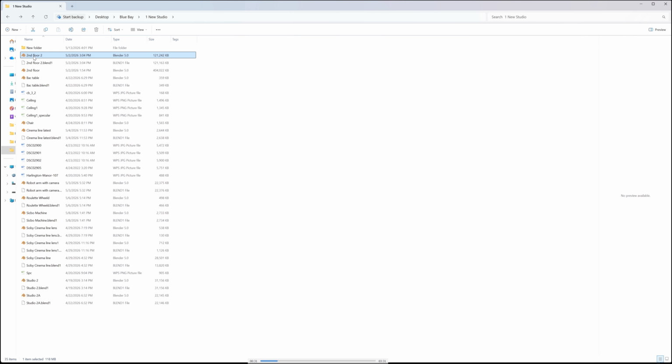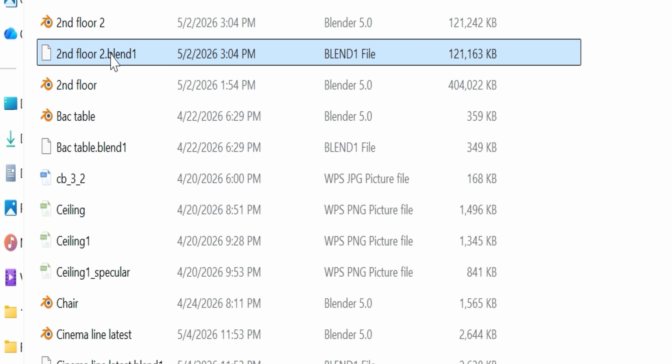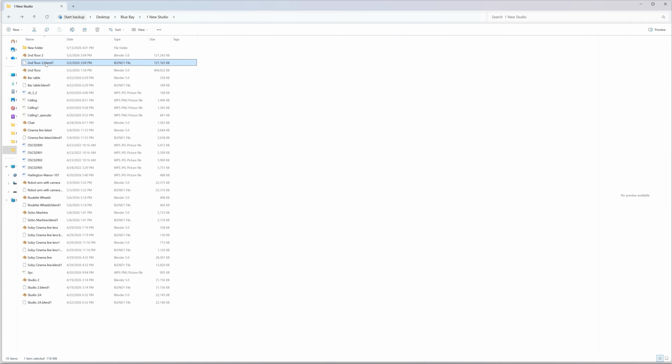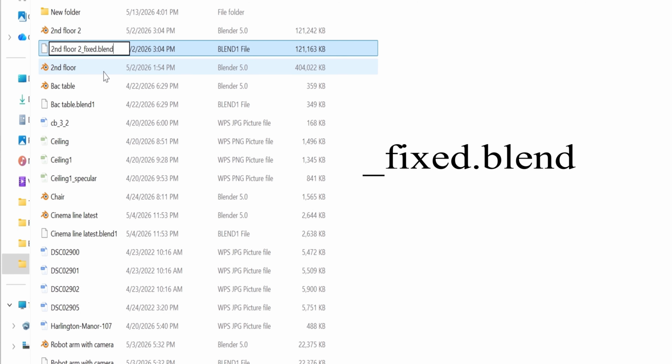We will rename the backup file. For example, my backup was named secondfloor2.blend1. I changed it to secondfloor2_fixed.blend. The important part is changing the extension from .blend1 to .blend.